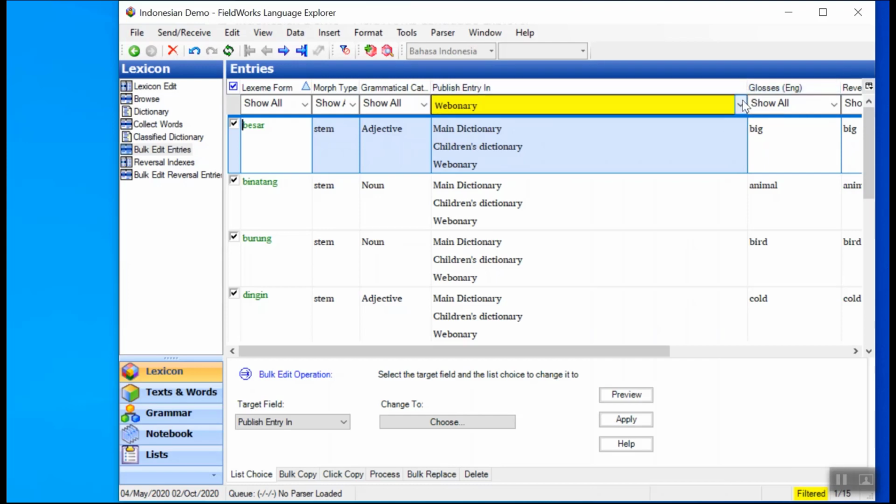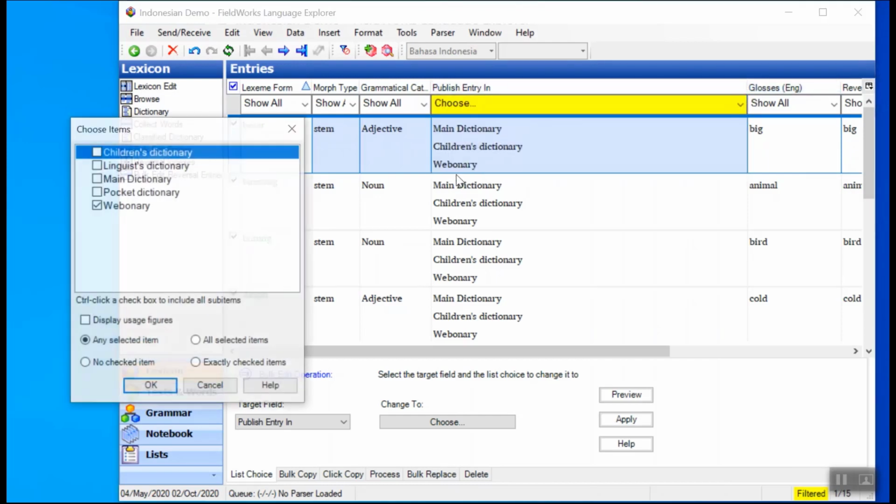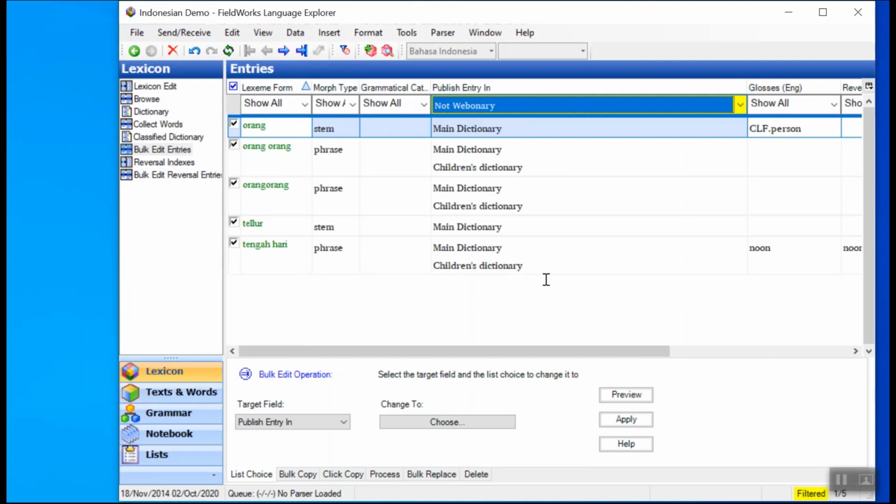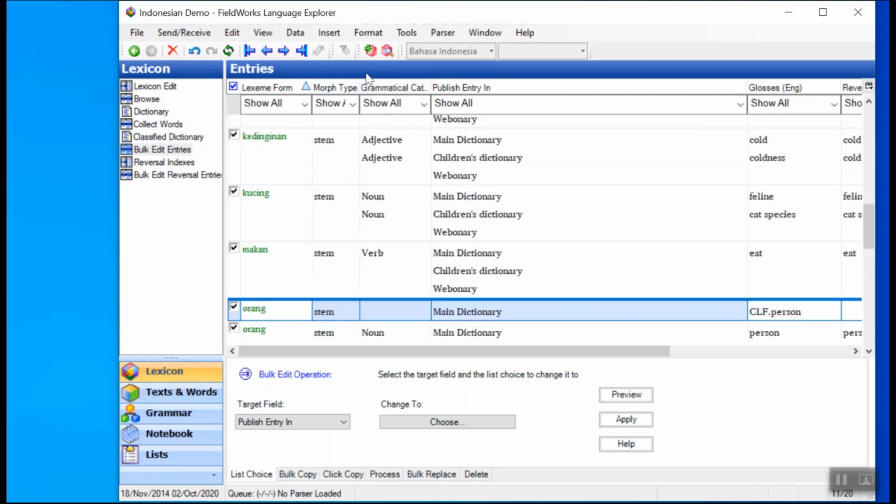Or I can double check that as well. I will go to choose, and instead of showing me any selected item, I want no checked item. We'll click OK. And so now it's only showing me the ones that don't have Webinary, and there are 5. So again, that's as I expect. But in order to publish to Webinary, I don't have to have this filter on. So let me go ahead and turn off all filters. It's enough that I have that set, and then there's one more step.